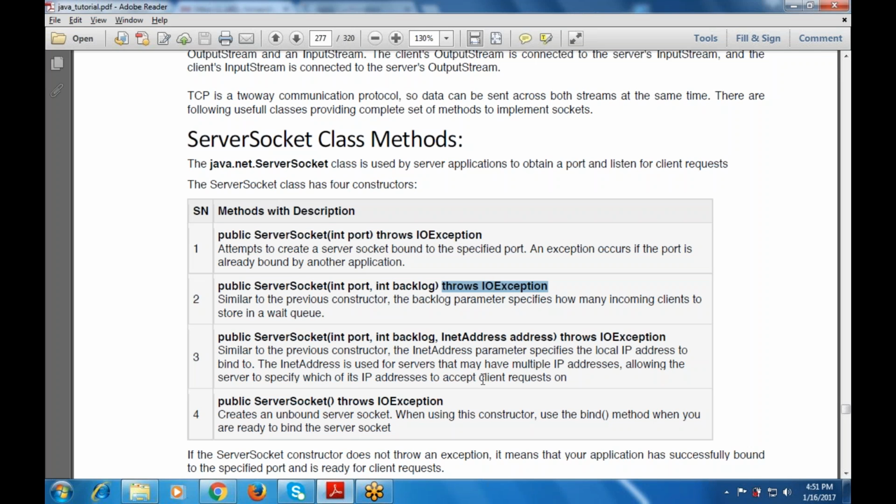If the constructor does not throw an exception, that means your application is successfully bound to the specified port and is ready for client requests. That means everything is okay. If an exception occurs, it means the port is already bound by another application.